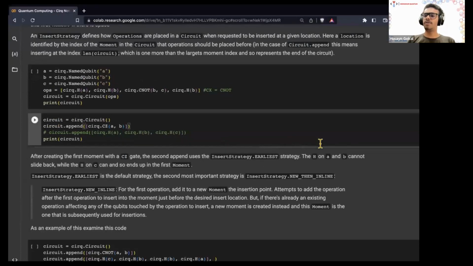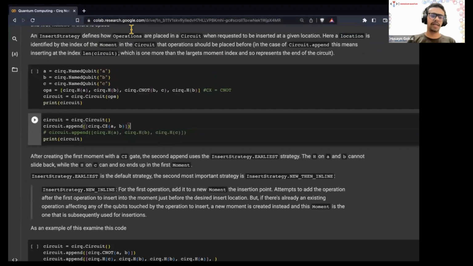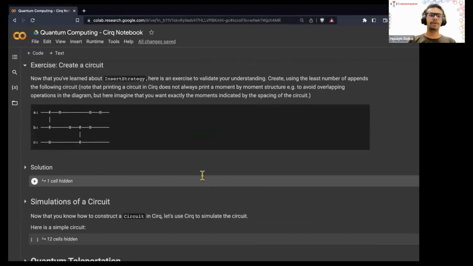So we'll just wait for about 3-4 more minutes. In the meantime, if anyone has any questions, feel free to ask. Otherwise, try and do this exercise. It's a pretty fun one, and hopefully it should get you up to speed with the basics of Cirq.